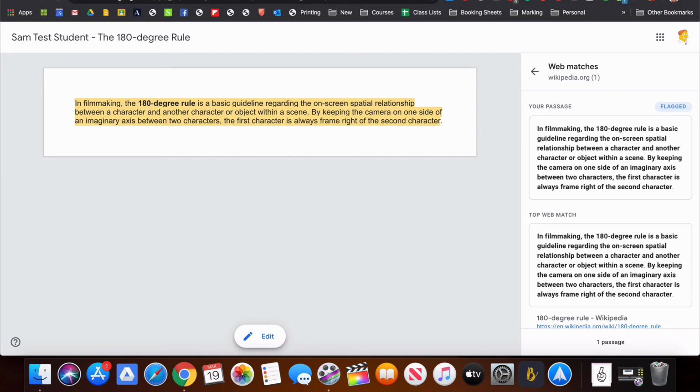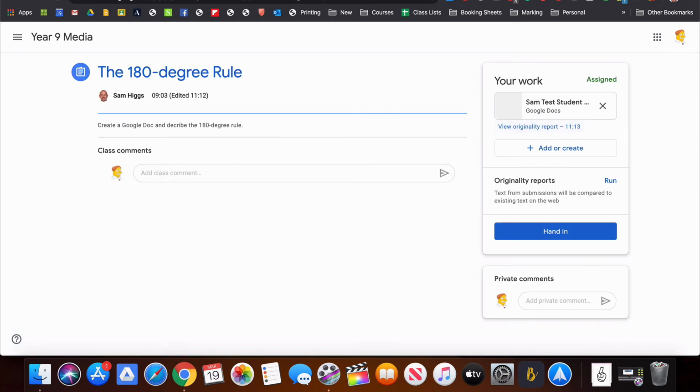So if students are actually accessing the internet for information and using that information, it's just a way for them to make sure that the information that they are reiterating, repeating, they're doing it in their own words and they're not relying on external sources to do that.